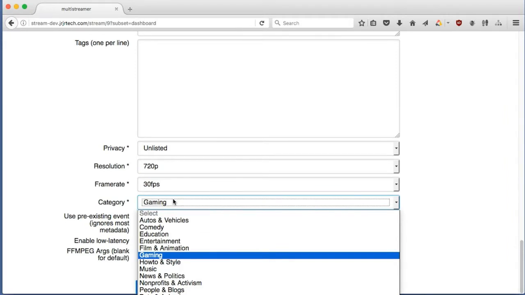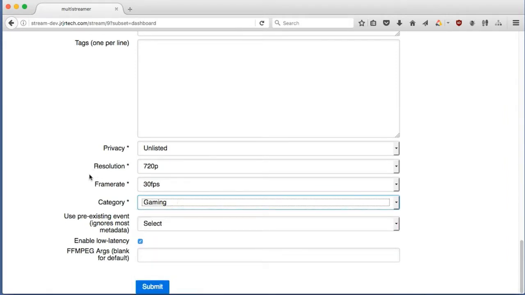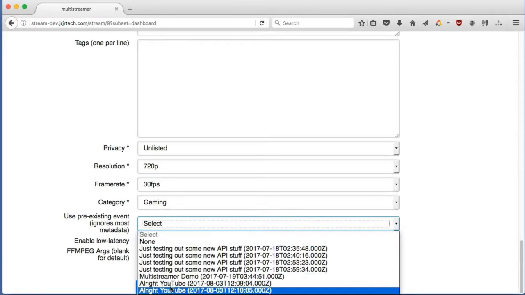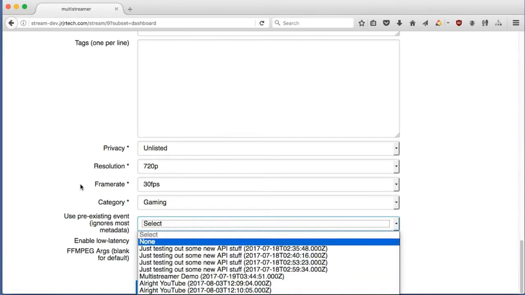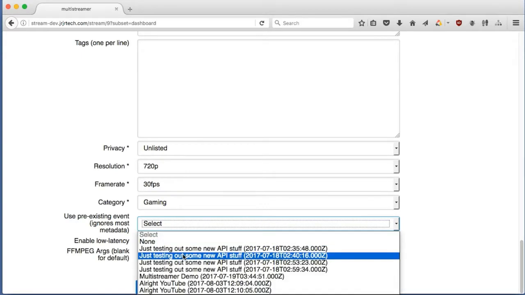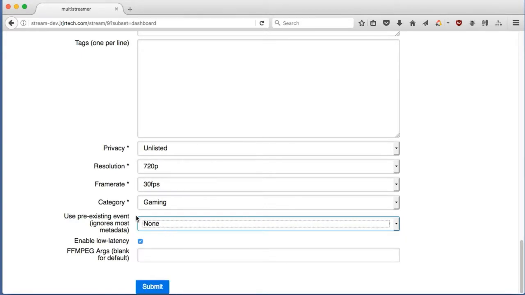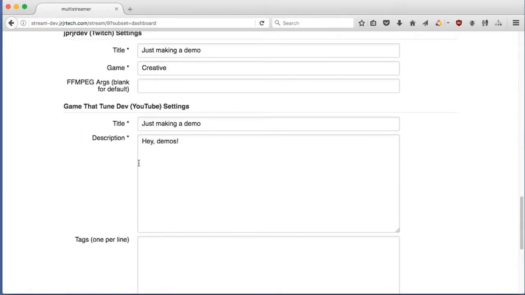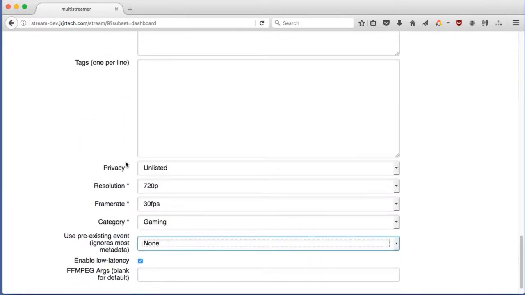Category, pretty straightforward. You just get a drop down of categories and you pick the right one. YouTube supports what's called an event, where you can log into your live dashboard and create an event for later. If you want to go that route, you can do that and then come into your dashboard and choose that event. When you do that, it will ignore the title, description, tags, privacy, and category, because presumably you've already set that up on your event. The only thing that really gets used here is the resolution and frame rate.